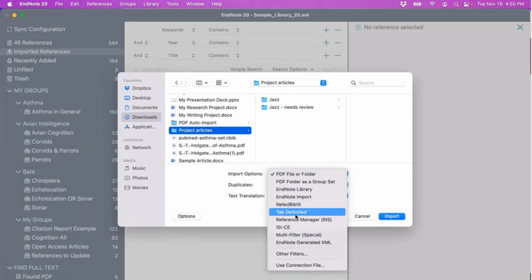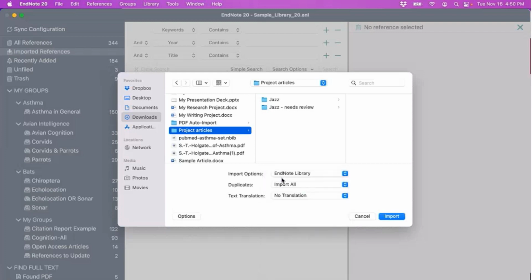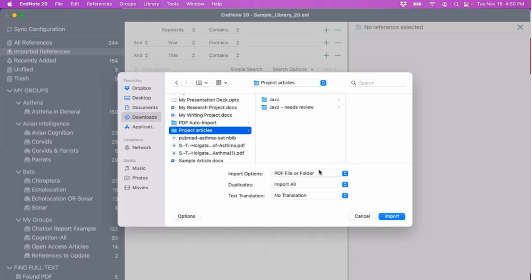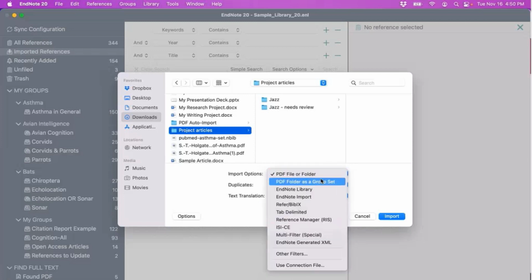This is actually by default set to EndNote library. And if you had that selected while you're importing PDFs, nothing would happen. So when you're importing PDFs, you either want PDF file or folder as your import option, or PDF folder as group set.